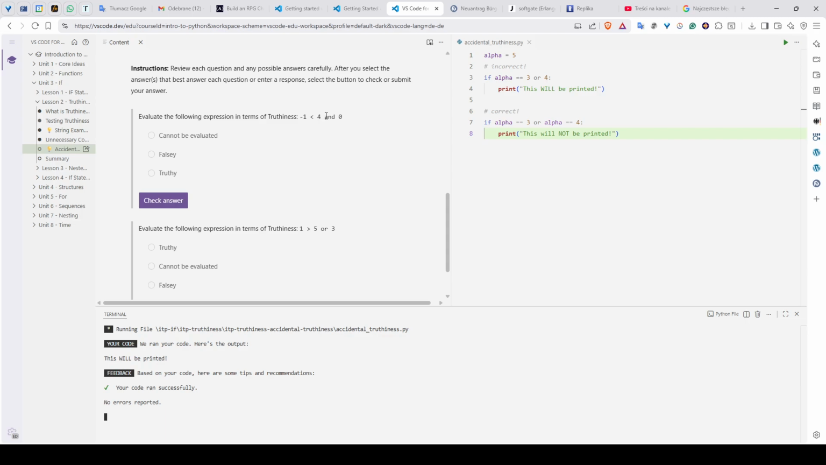-1 is smaller than 4 and 0. I think it's true, but it's tricky.